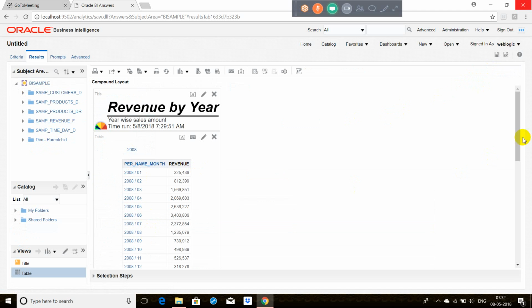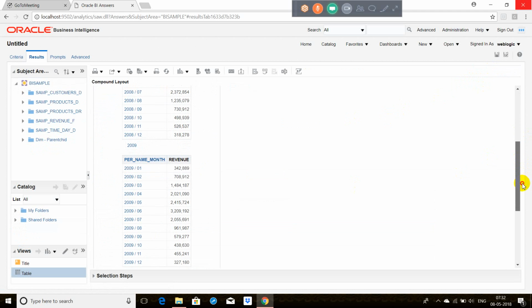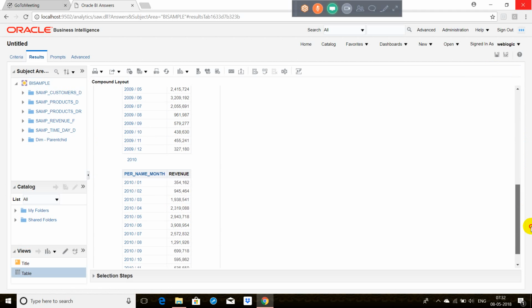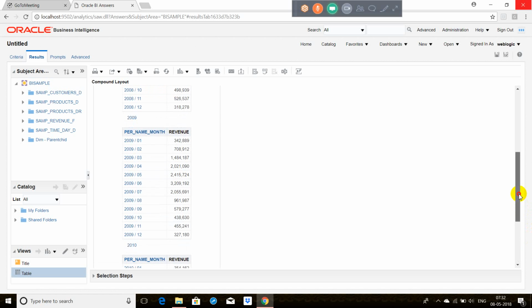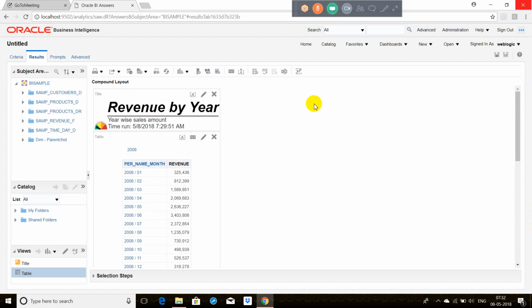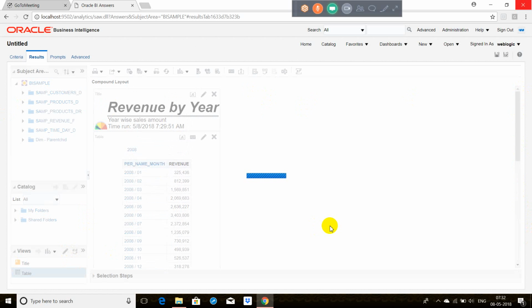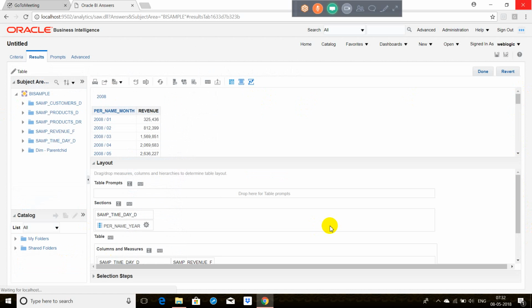So we have 2008, this is one kind of report, and as we go down we have 2009, another report, and 2010, another report. So the entire output is going to be shown within one section itself, within one frame. That is what happens when you drag that column to section level. Is the difference between prompt and section clear?